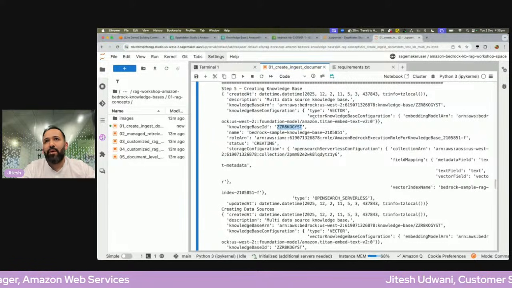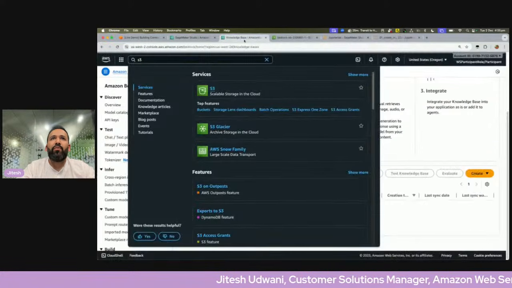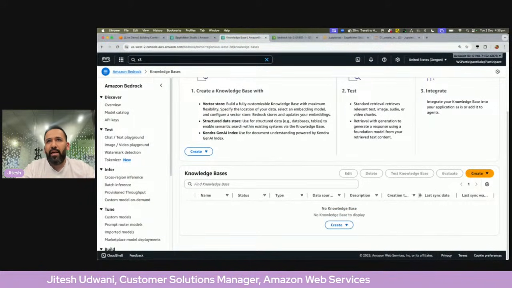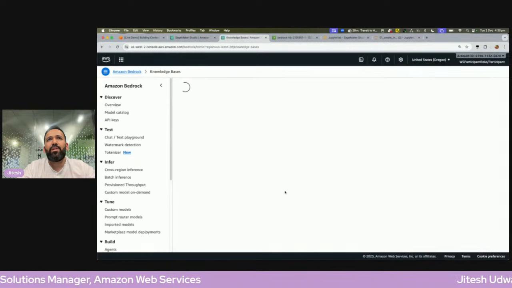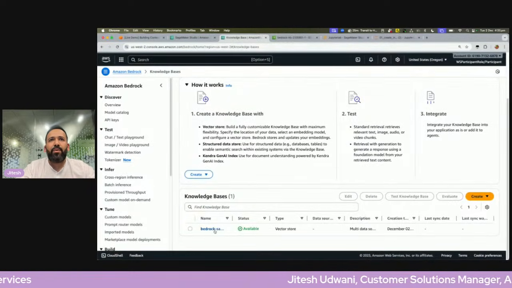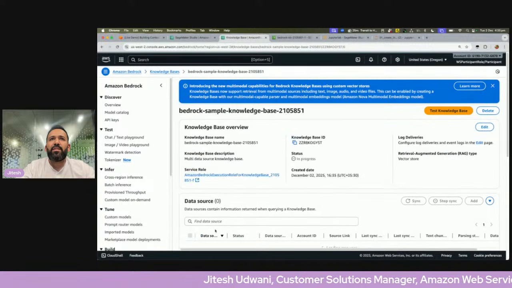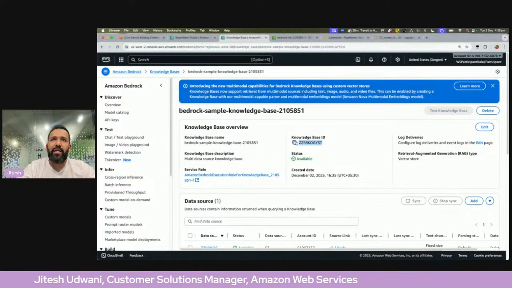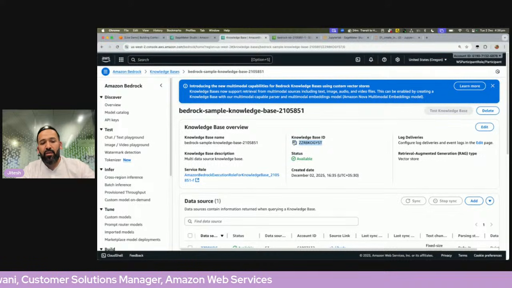But if for some reason you are not able to find the knowledge base ID over here, you can always go back to the console in the same login session that you are at and just refresh the knowledge bases page. You will see that there is a new knowledge base created. There you go. We see that a new knowledge base is created. You click on that knowledge base and you will be able to find the knowledge base ID over here as well. And this is the most important part.